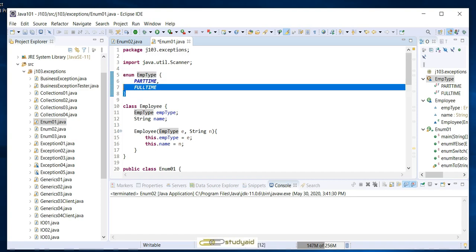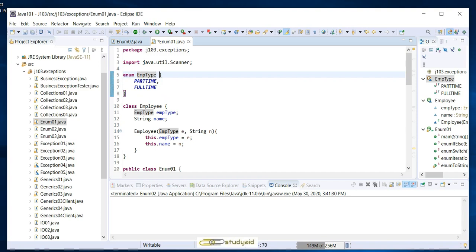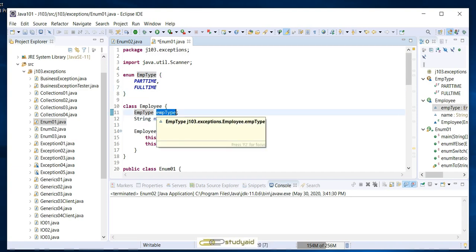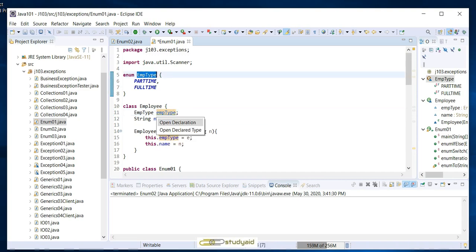The purpose of this enum is that I wanted to have an employee type be either part-time or full-time. Now there is a class I have defined, and in the class I have two instance variables. One is the emp type and the other one is the name. The type of emp type is this enum, and the name is of string type.